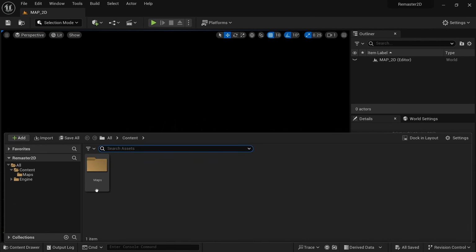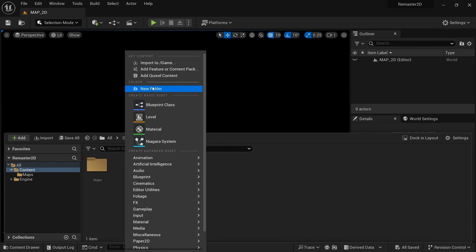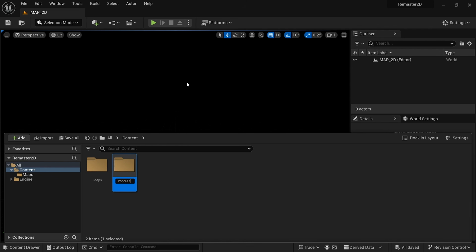Back in Unreal Engine, let's prepare a folder for this. Open up the content drawer and right-click, create a new folder called Paper Assets.